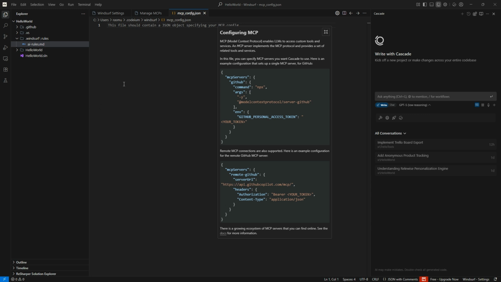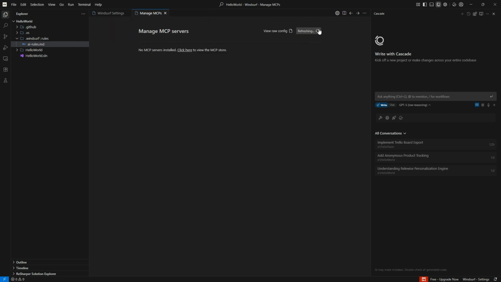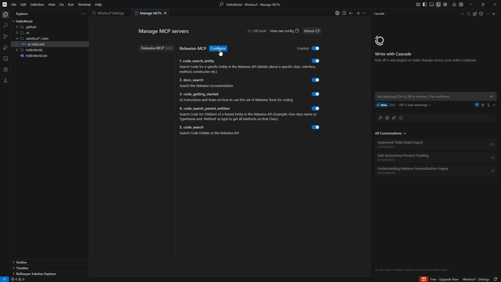I have set this up, so we simply write MCP servers, then we write the name of the server, and then we write server URL because we are remote MCP. And once we do that, we should be able to see the Relewise MCP here with our 5 tools at the time of this recording.